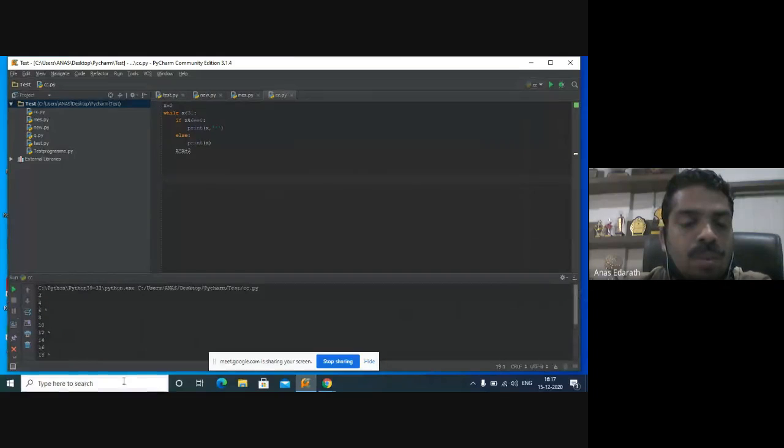2, 4, then 6 star, then 8, 10, 12 star, 14, 16, 18 star, etc. Okay. Likewise, you have to think which conditional loop we can use, and where we can use the if loop, etc. That we can consider. Okay, so I hope these things are clear. Actually, this was the main part of the programming.